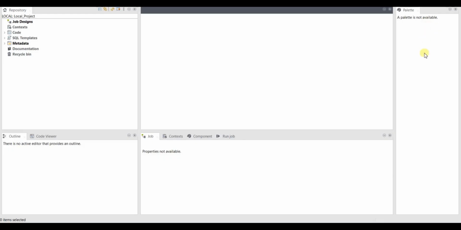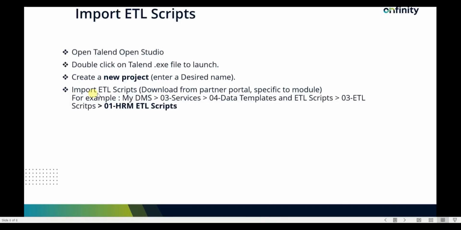The next step is to import the ETL script. You can download these ETL scripts from our partner portal for a specific module. For example, for the DMS module, you can find the scripts under another folder called 03 Services, then 04 Data Template, and ETL Script, then 03 ETL Script, and then 01 HRM ETL Script.